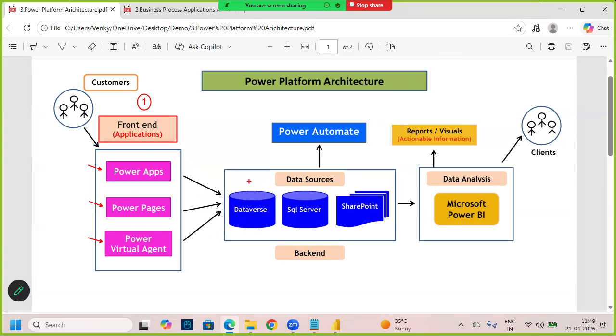Once after implementing front end, the second step is for data sources. Now here, make a note. If you want to store your business data within the Power Platform, then go and use Dataverse. What does Dataverse mean? Dataverse is an inbuilt data storage software within the Power Platform, guys.